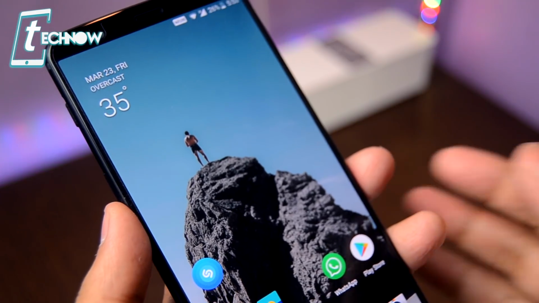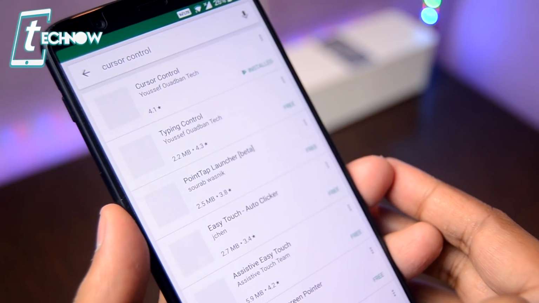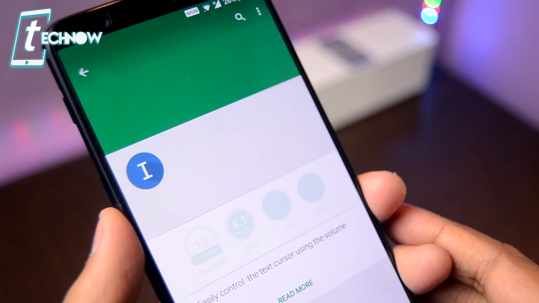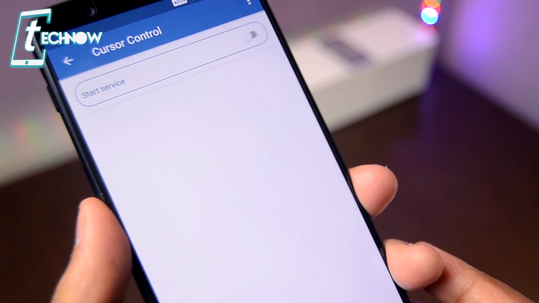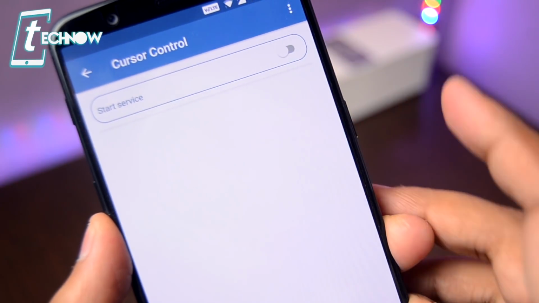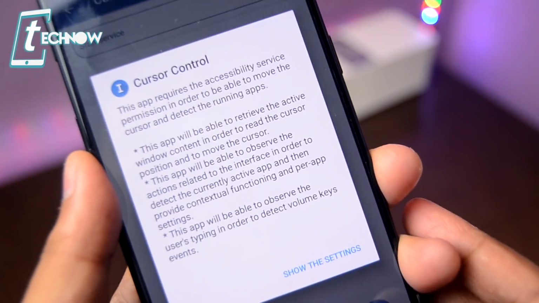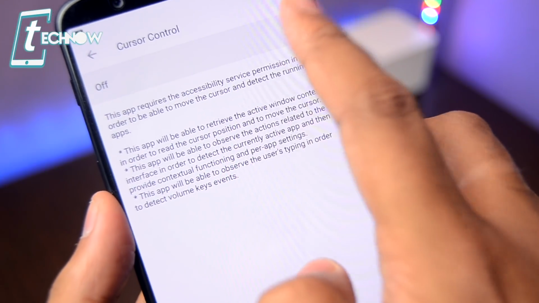In order to do that, we just need to get in the Play Store and search for this application called Cursor Control. Install it, and after installing Cursor Control, open the application. Simply after opening the application, you need to enable the first option. Once you do that, you need to enable the accessibility or whatever permissions. You just need to follow that and enable the permissions.